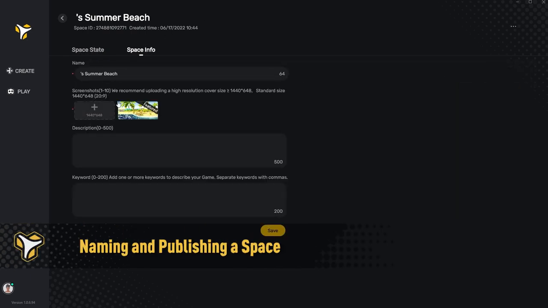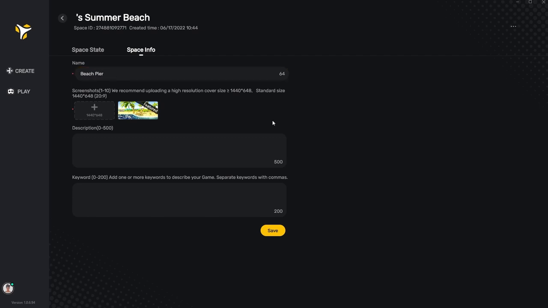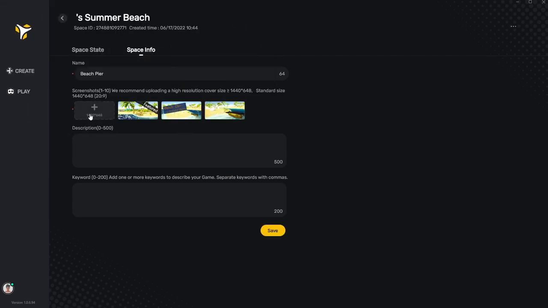Now that we have an edited space, let's go to the space info screen. Here, we can edit the info about our scene. Let's name the scene Beach Pier to reflect what it now is. Next, let's change our screenshots to ones I set up earlier. We can add up to 10 of these and remove any old ones. Notice how one of my screenshots has a banner added. This helps the space to be more visually appealing to players.